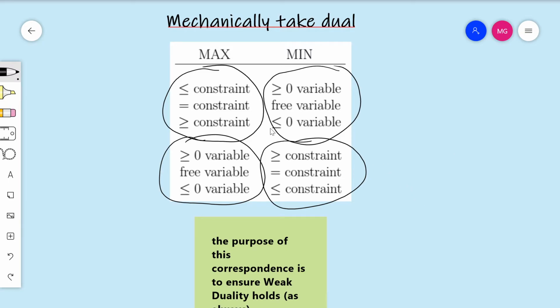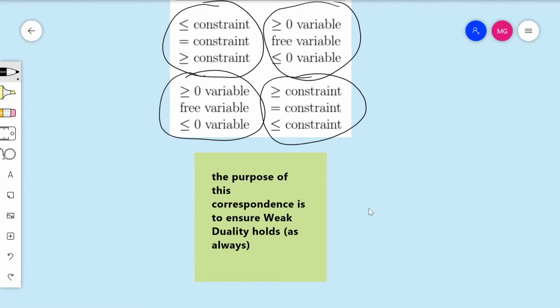So that's the rule. Those collectively are all the rules for how to take the dual of individual constraints, and so now we don't need to have them all be of the same type. We can deal with them on a case-by-case basis. And the reason that these rules are what they are, remember, is to ensure that weak duality holds, which is what we always want.